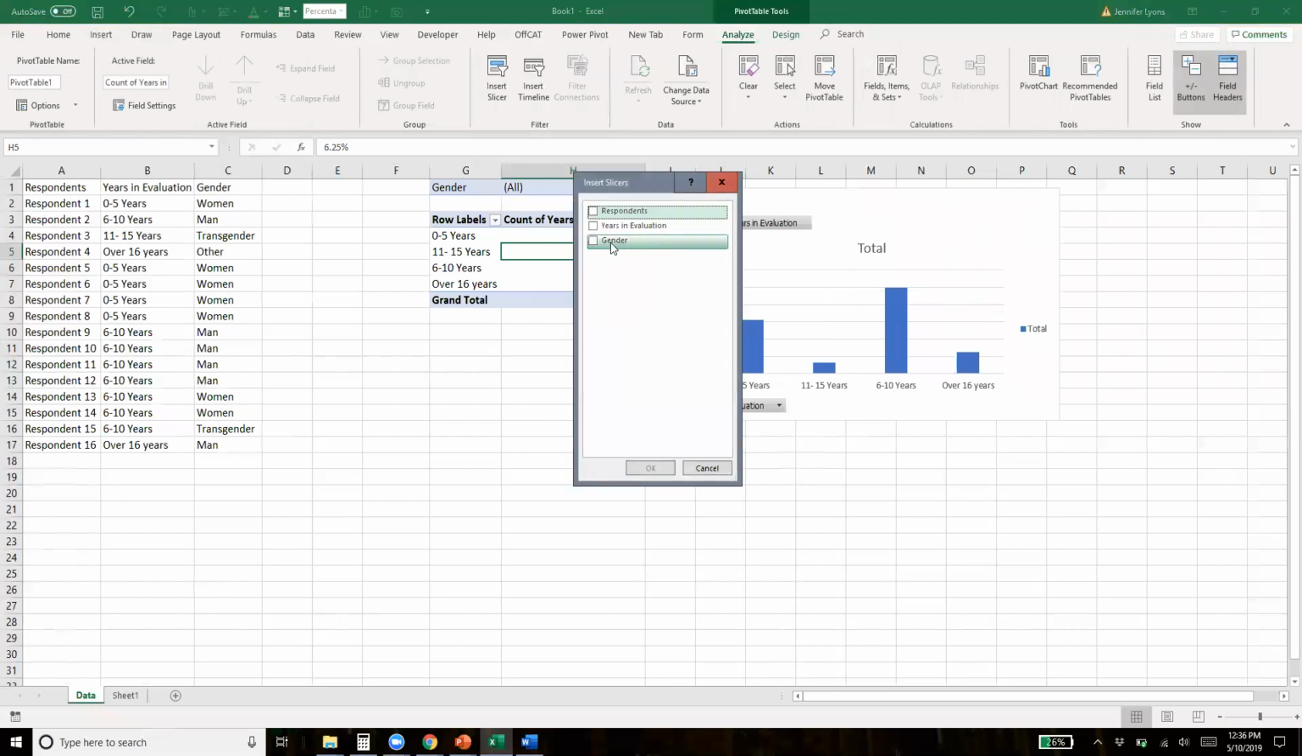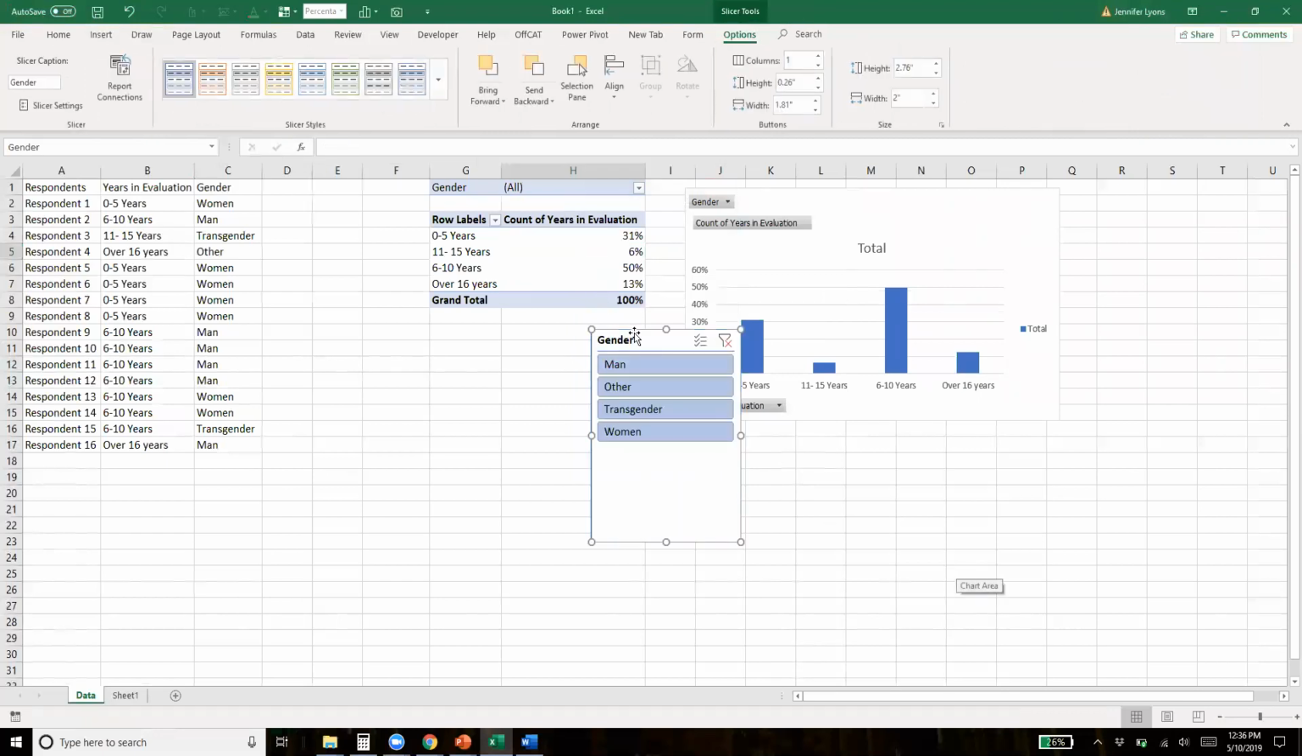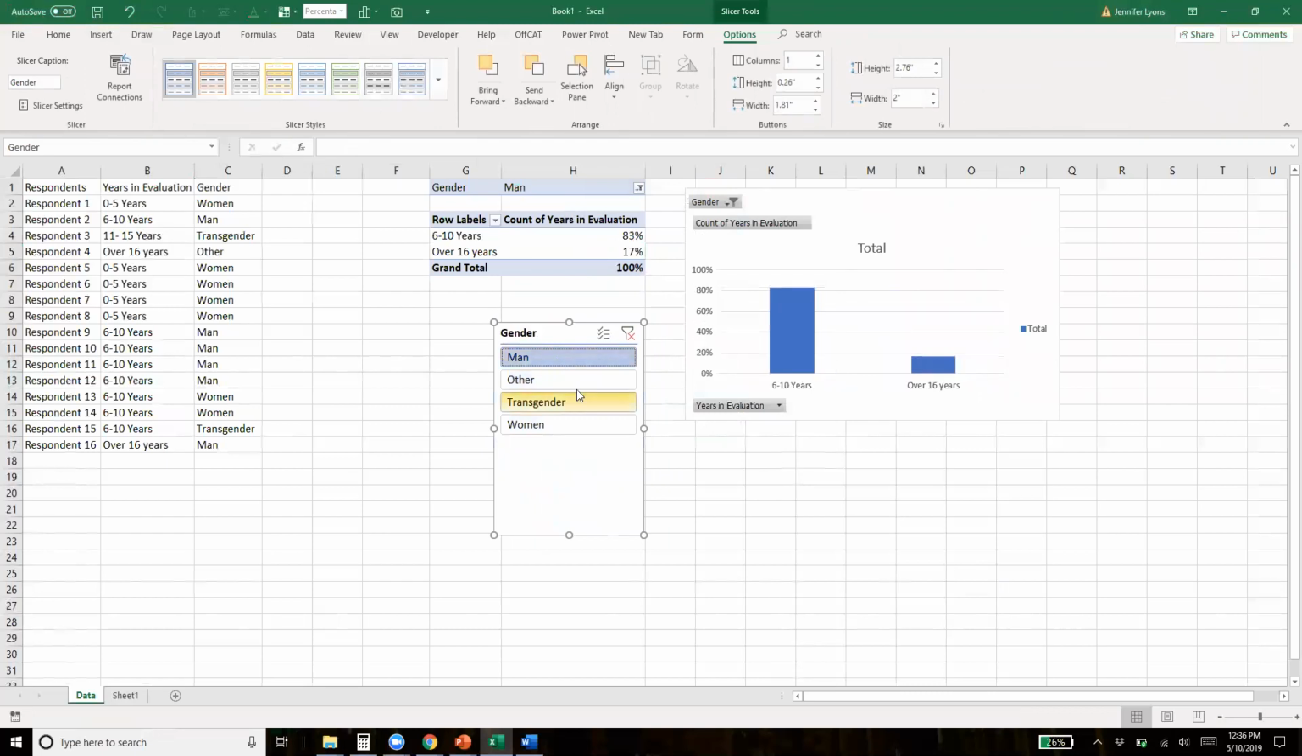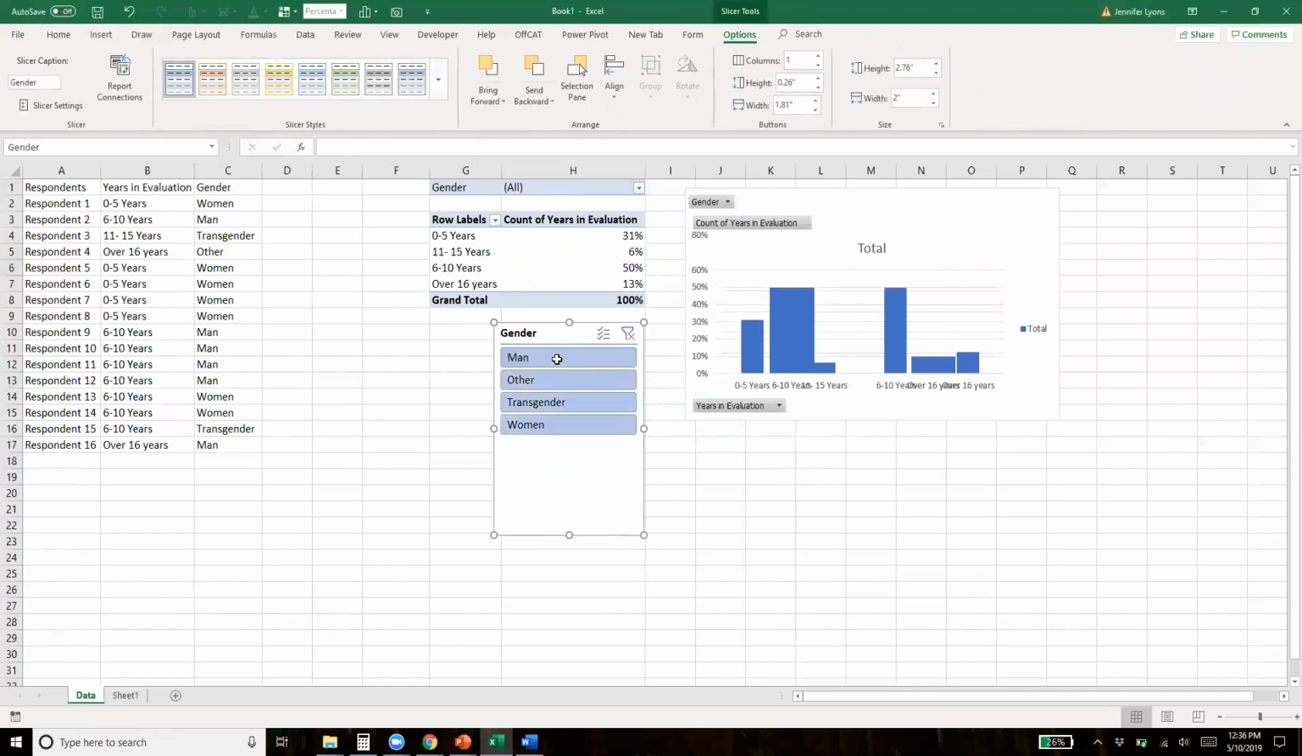And I want to be able to slice by gender, like I said. So I'm going to just check mark that and hit OK. All right, little gender slicer pops up. And now you can see, wow, you can filter your data to get a sense of what's going on with this cute little slicer.